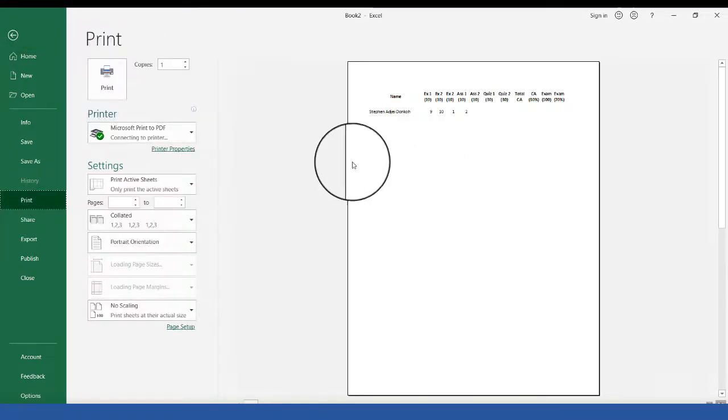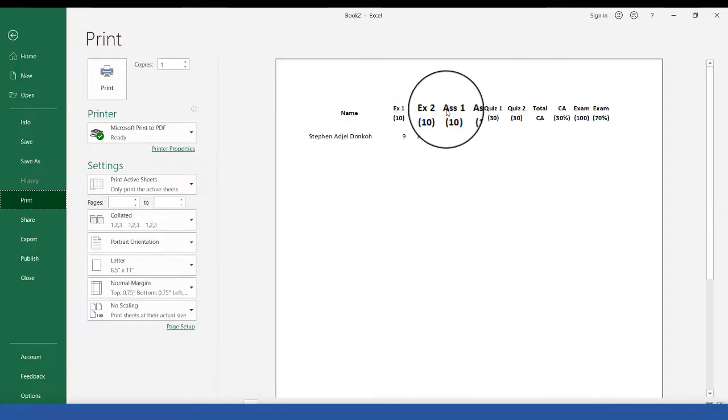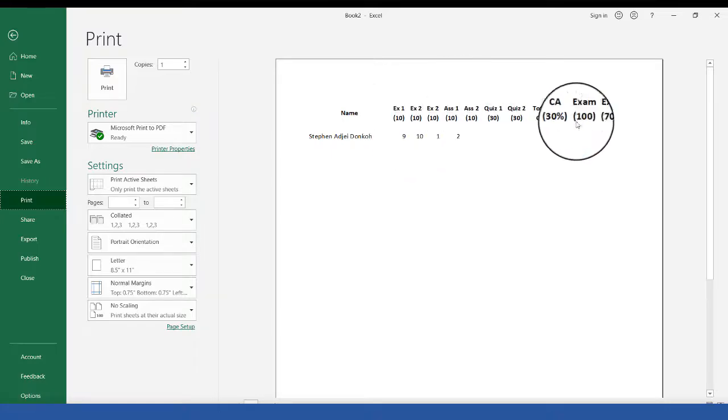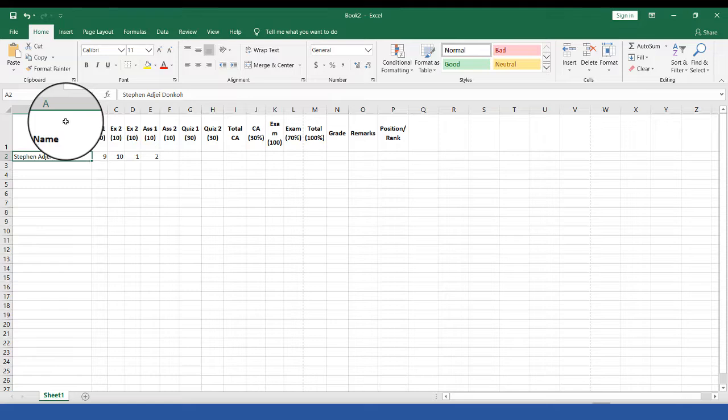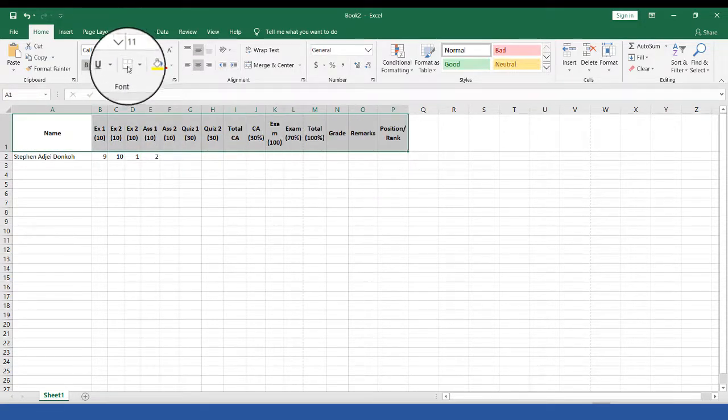Now we're going to look at the print preview. You see, this is the print preview. And from what you can see from here, there's no line dividing our various cells, not even the header. So if we really want to print our work, we have to come back here and then introduce what we call the border lines.